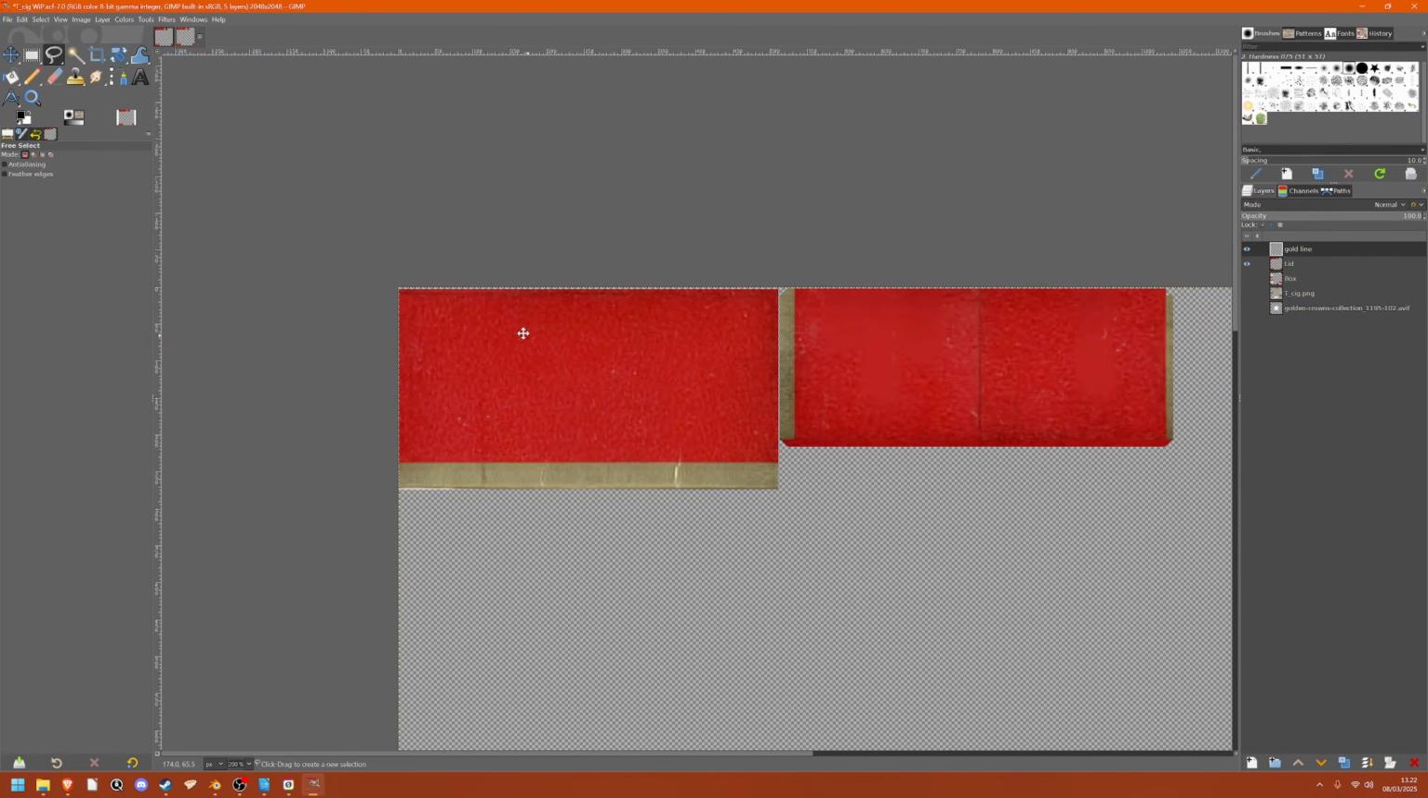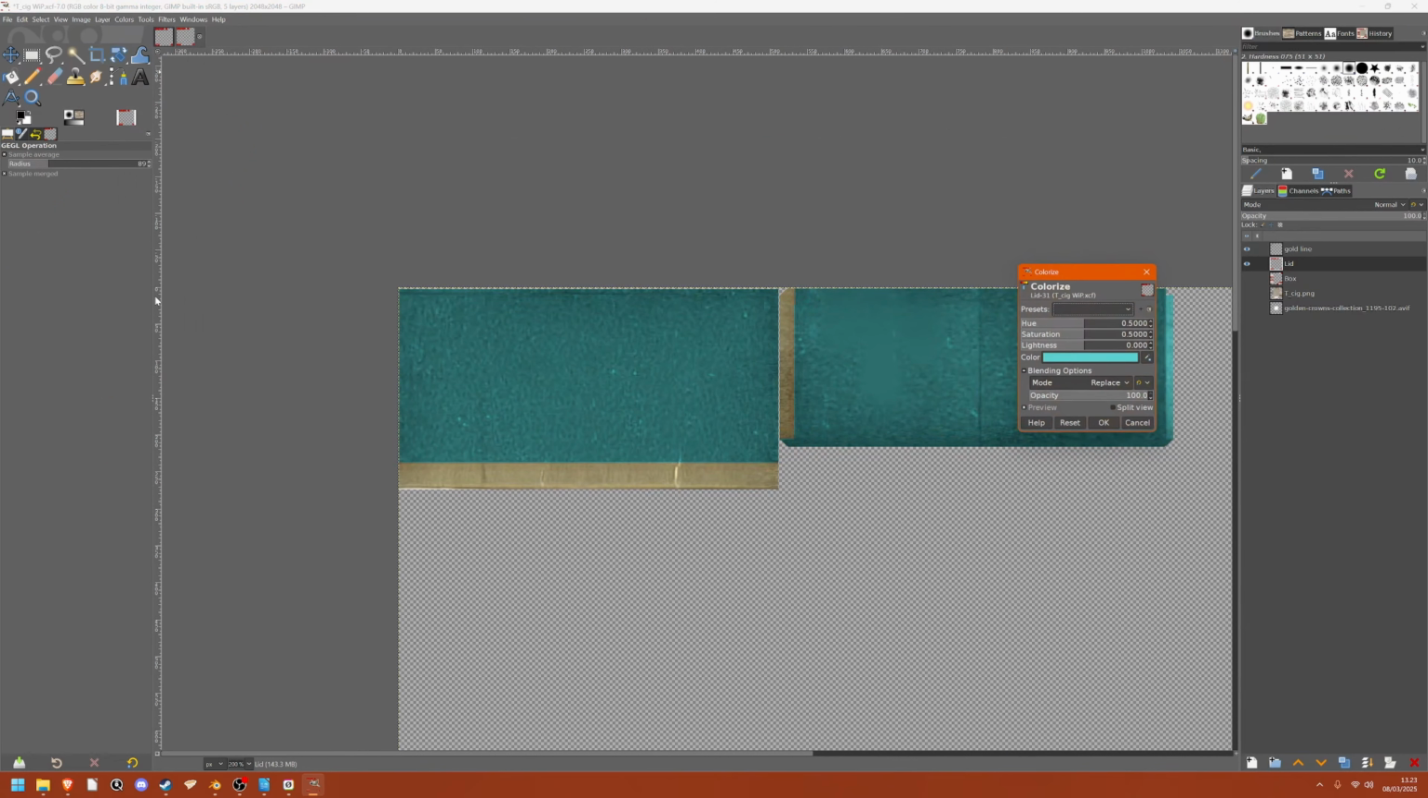Perfect. Now, didn't take long. So what we want to do here is we want to make this blue. But because this is a very strong color, the result might be a bit weird. You can see this is light blue. It's actually not that bad.